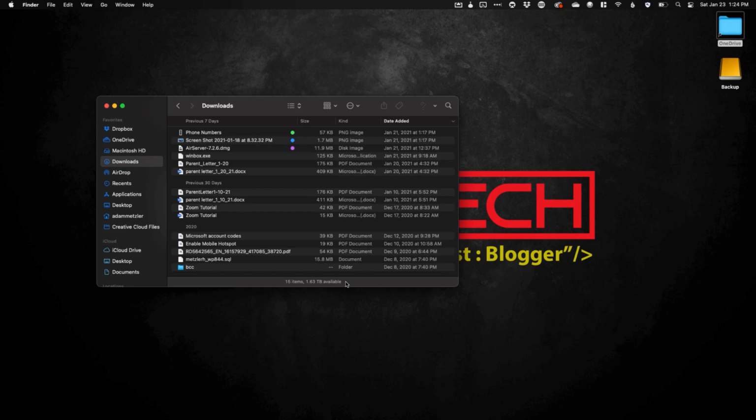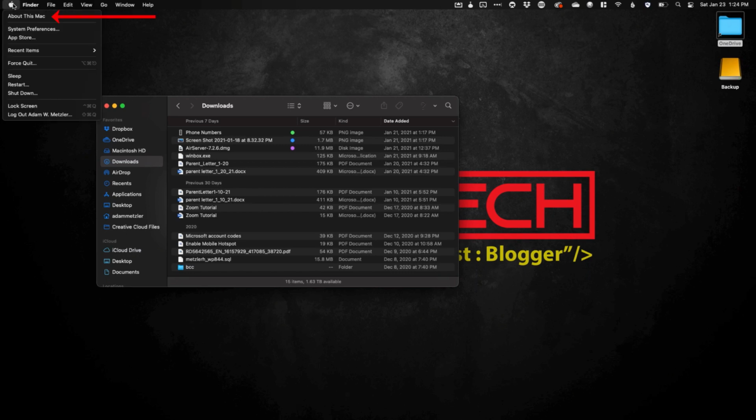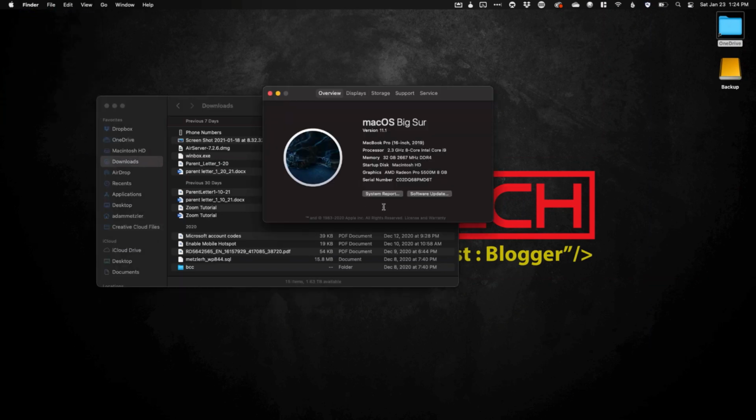Where do I go and find out what's using up all my space? First place to check is you click on the Apple logo icon in the top left, and you're going to click on About This Mac. You're going to see some information about your MacBook, which is really handy, especially if you're starting to troubleshoot things and you need to get in touch with Apple or somebody's helping you out.